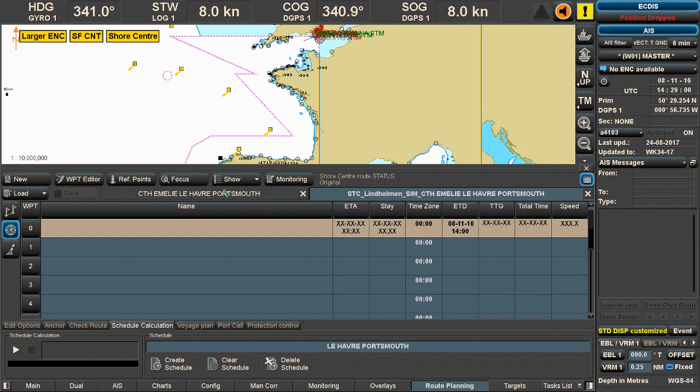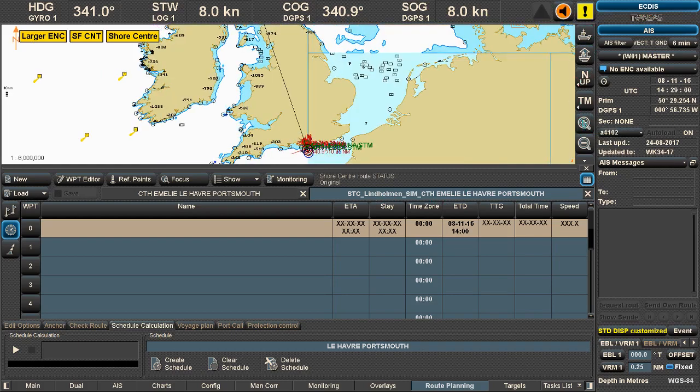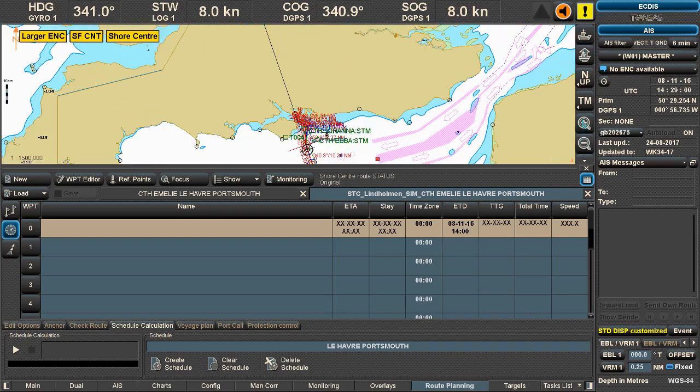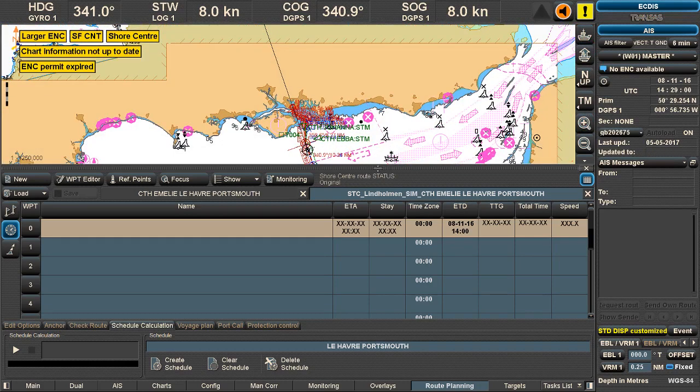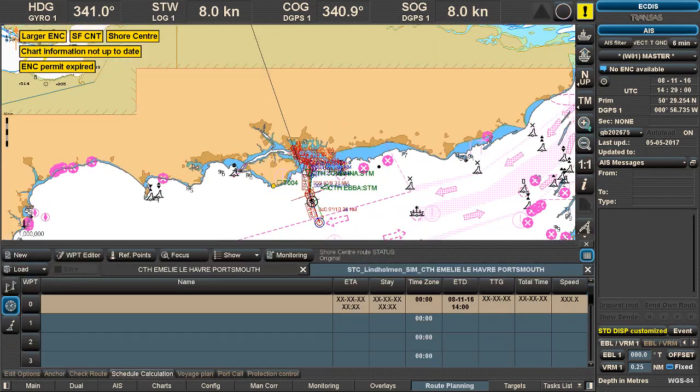I still have my monitored route here, CTH Emily Le Havre Portsmouth, and the one active, or blue, is the STC Lindholmen SIM, same name as my monitored route. So let's see what they have suggested. I can zoom in to the route and have a look at how it looks. I can move down this table a bit and zoom in.